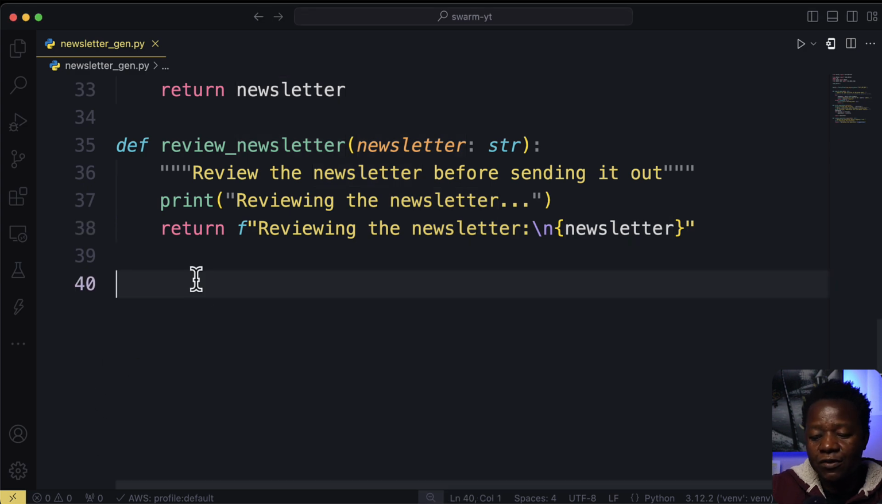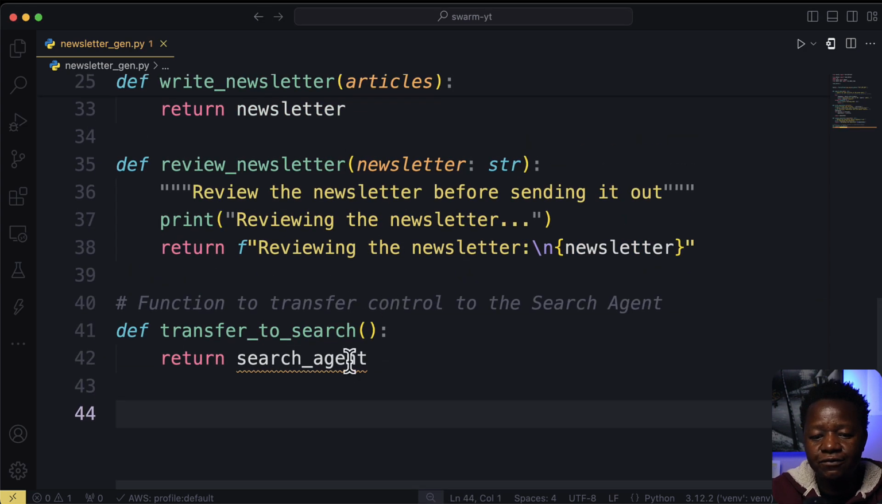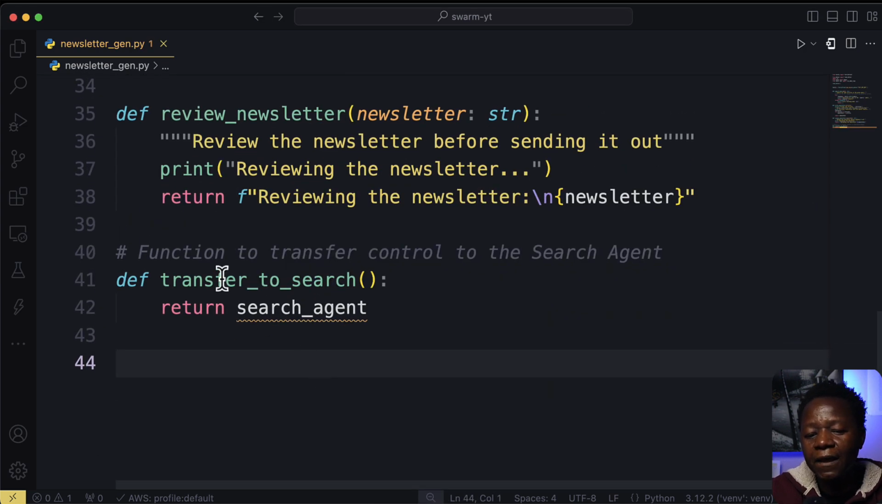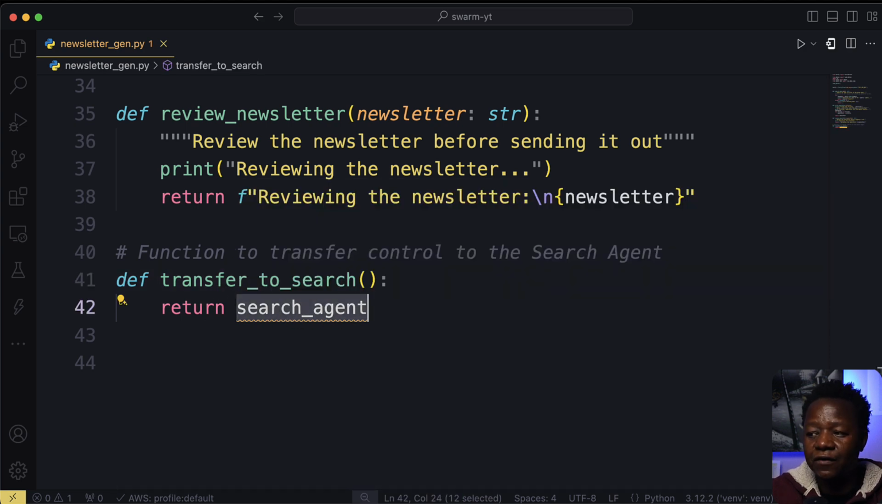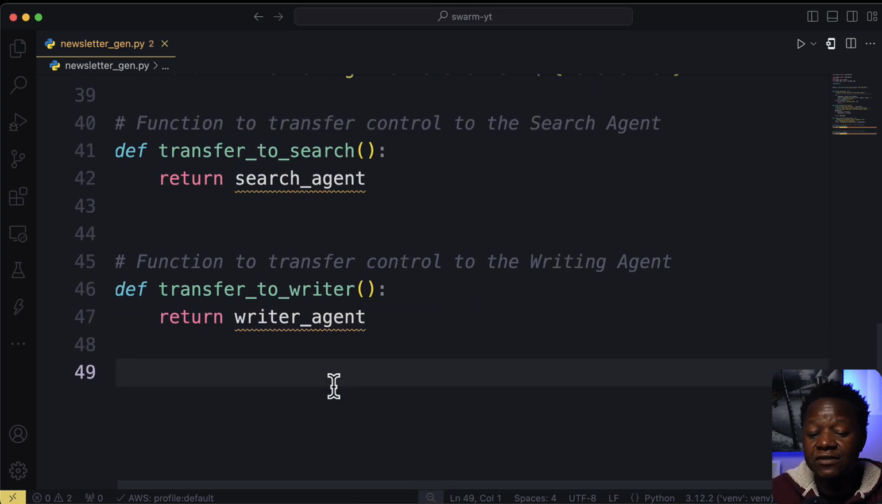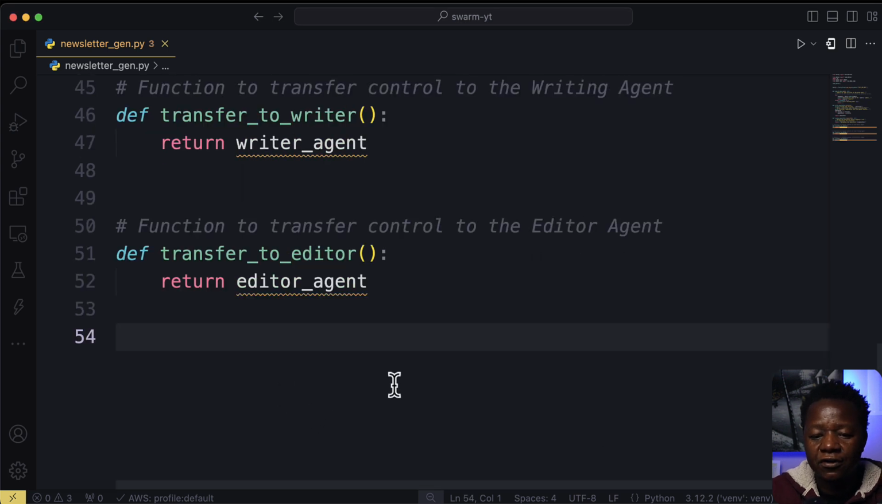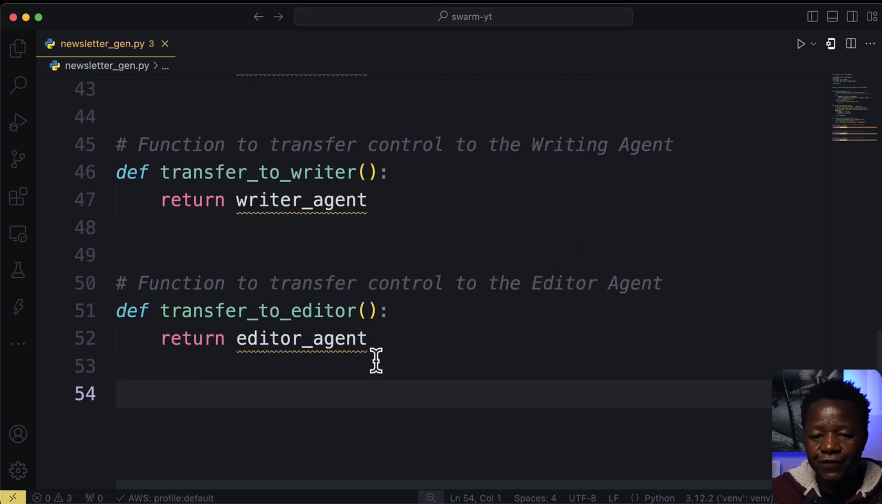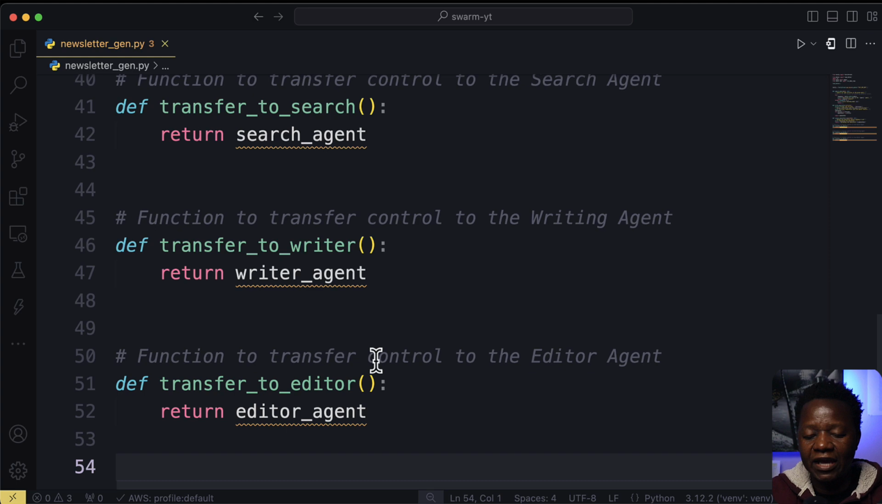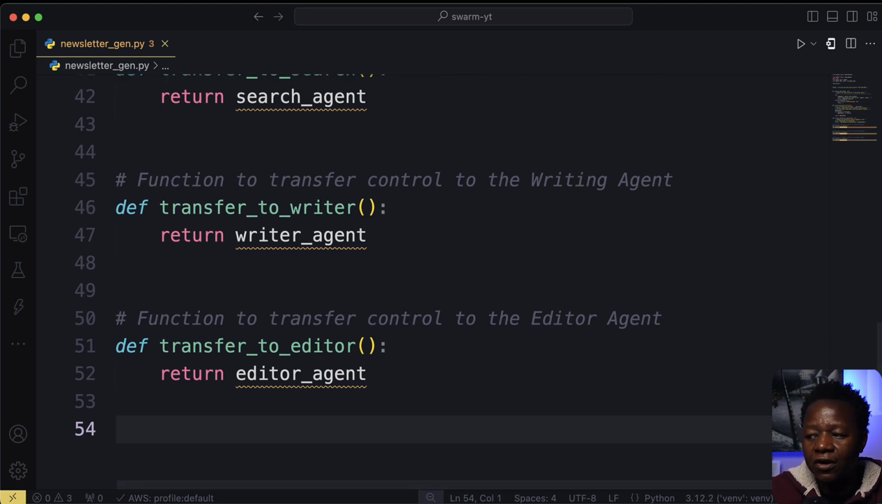So essentially the same thing we've seen before in the previous example. I'll call this transfer to search. That means you're going to return the search agent, which we haven't created. I'm going to also put another one here. This is transfer to writer. And the next is going to be transfer to editor. So we have three here because we are going to have three agents. Let's go ahead and create all these agents.